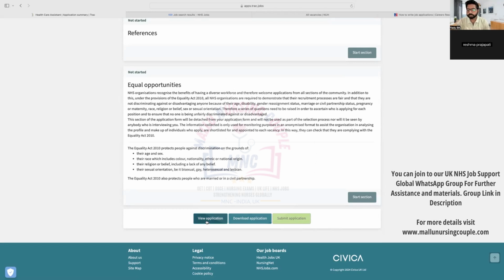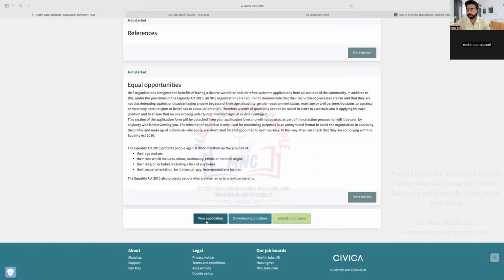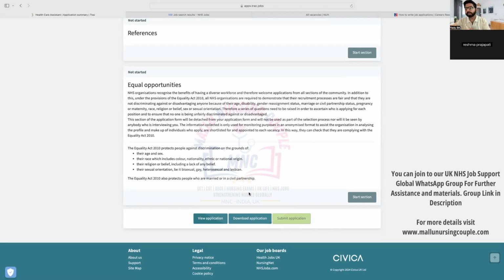But before that, just go to view application, click on it in here and read through the application completely. Just make sure you haven't missed any of the information in there. You have completely put all the information and the accurate information in there. And always double check that you have clearly completed your supporting information statement as well. Very good. Perfect. So once you have done everything, you can submit the application and you can download the application and keep it by yourself.